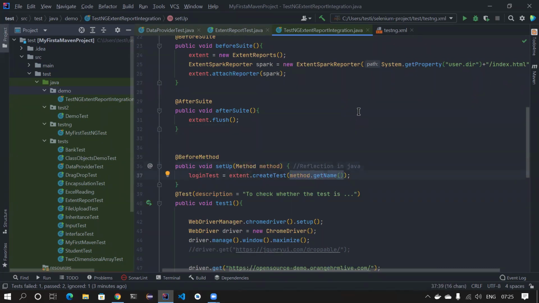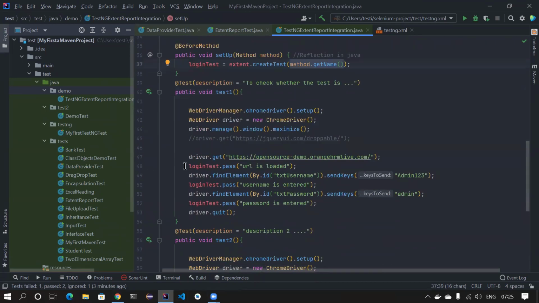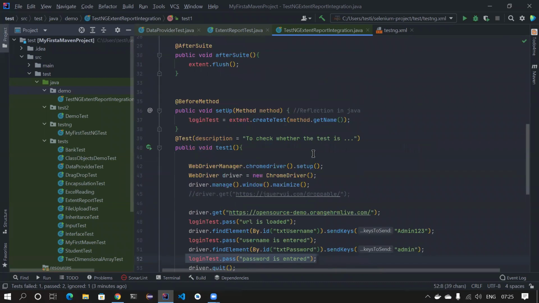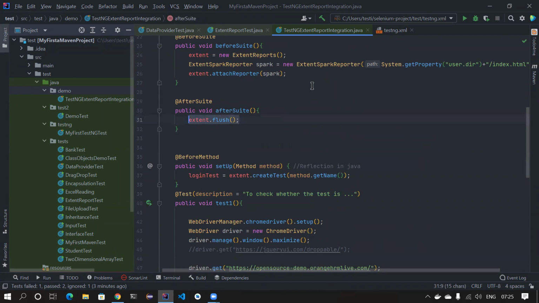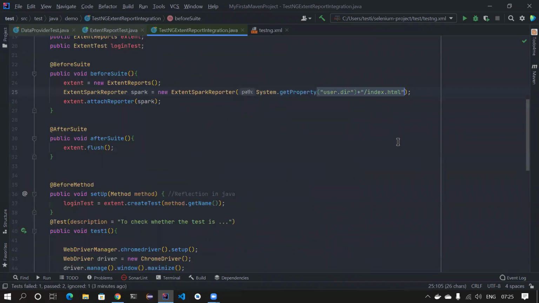So it dynamically fetches the test case name and feeds it here. Every time you run, when loading the URL, you just want to log this into the report. We are using something like this, and this gets logged into the report, right? Once all the tests have passed, the extent flush will happen, and it will produce the reports in the mentioned location. So if you understand till here, that's well and good.